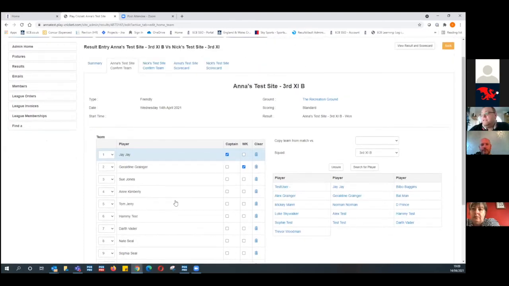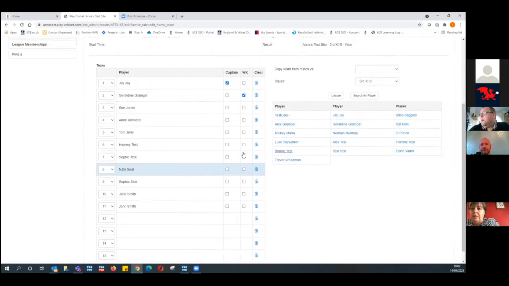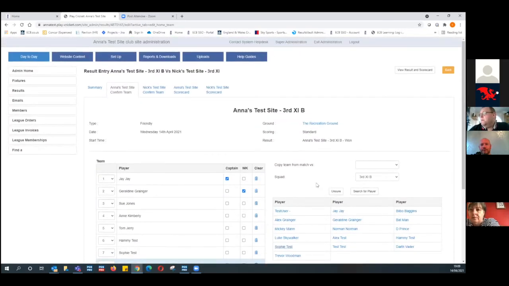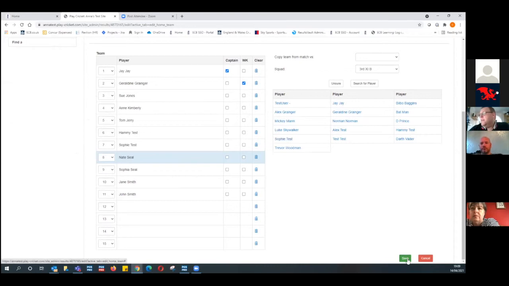If any of this is incorrect, for example, if Darth Vader wasn't playing today, I could just click Darth Vader and replace them with Sophie Test, which is what I've just done there. So you can swap out your players. You can also add unsure players in if you're not sure of a name, and then resolve it later. If you're happy with that, you just press save.